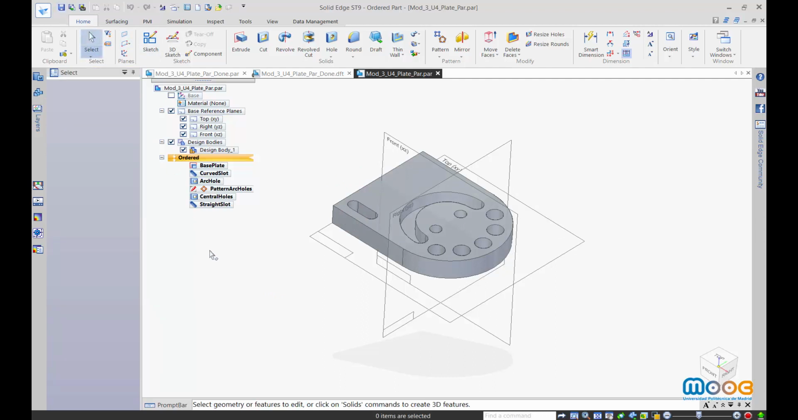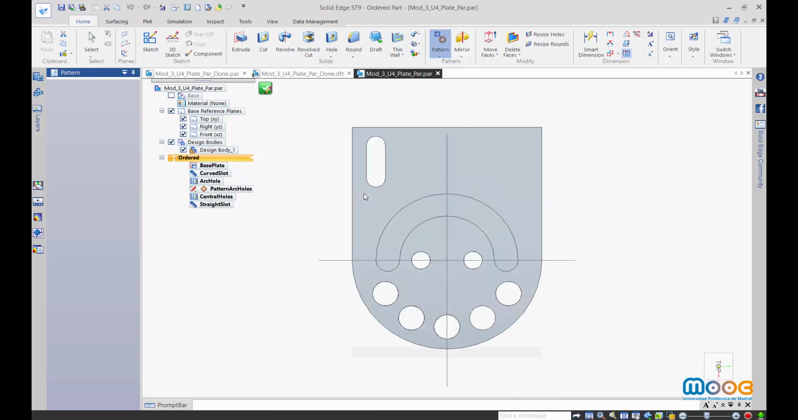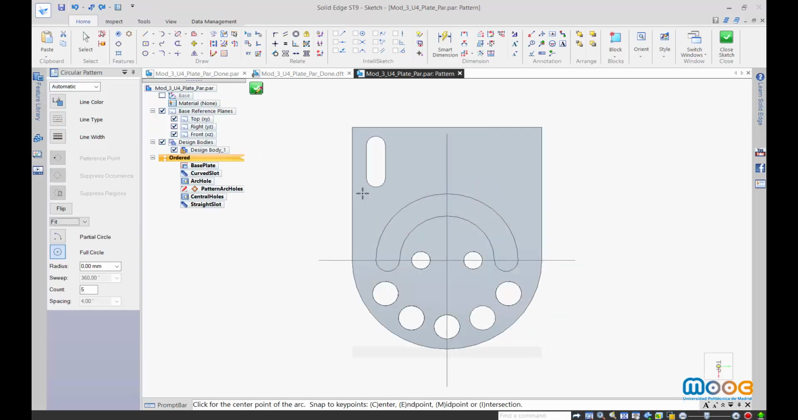For that, previously we save the file. To make the pattern, we have to select the slot, we have to select the pattern tool, the smart mode to do that, and the upper plane, and a rectangular pattern.